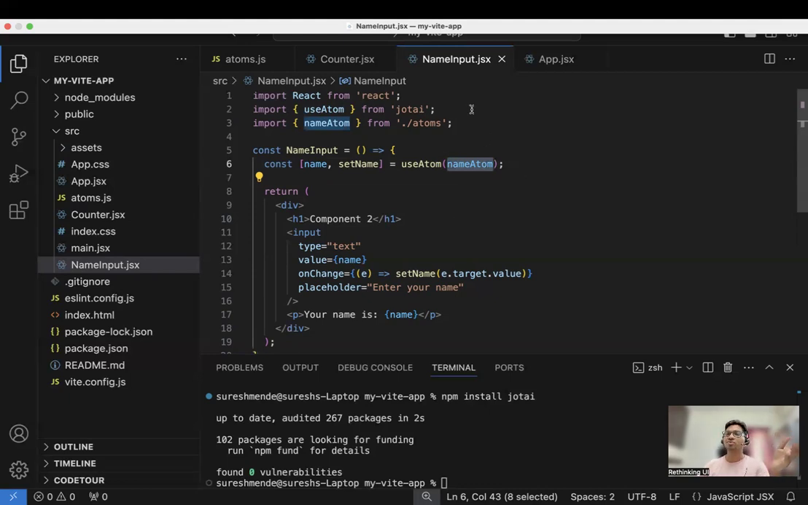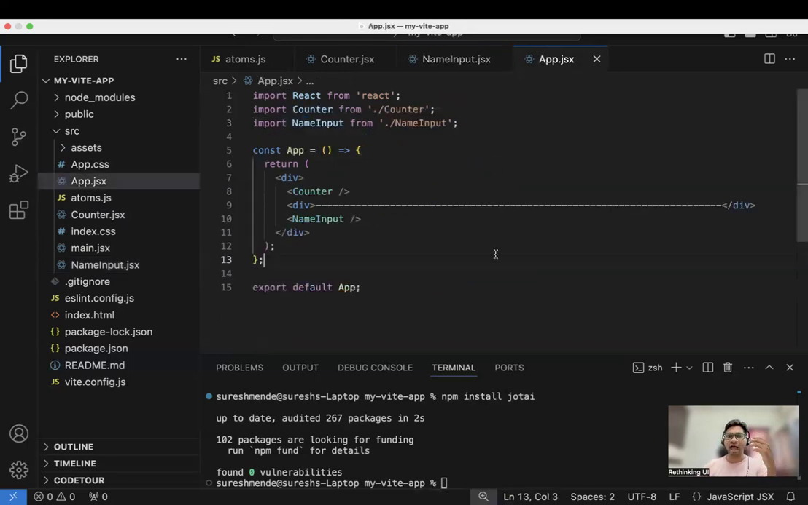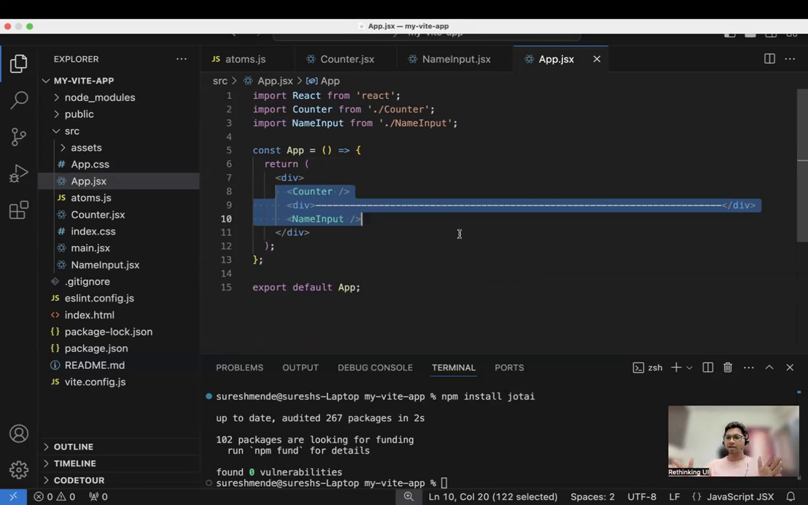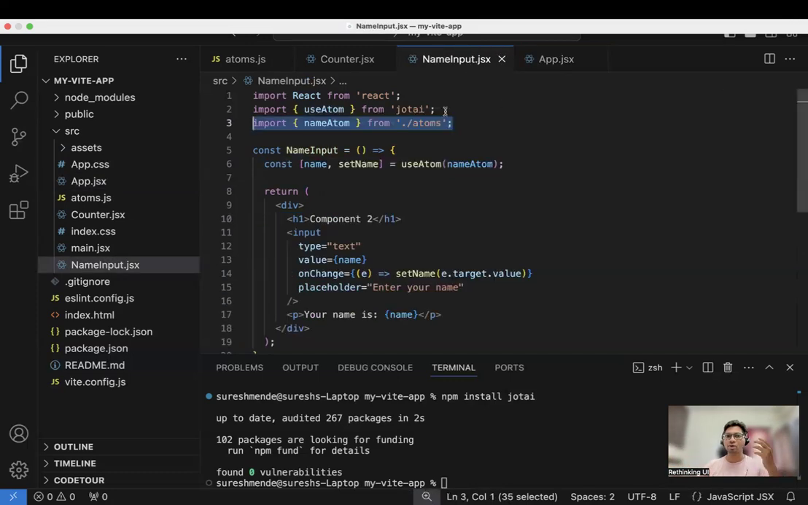However many components you have, in that many components just import useAtom and import whatever atom you wanted to use, and you can use it. That's it. And these two components we have in the app component. One thing you can see here is that you need not have any parent-child relation or sibling relation between the components. Components can be anywhere. You only import useAtom, tell which atom you want to use, and use that atom. That's done. Our job is done.